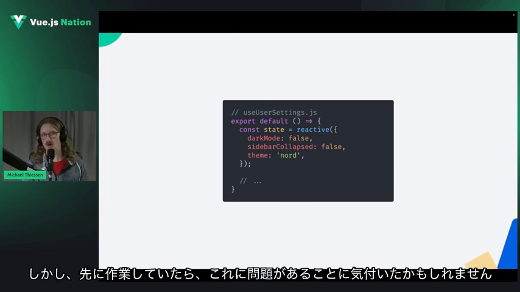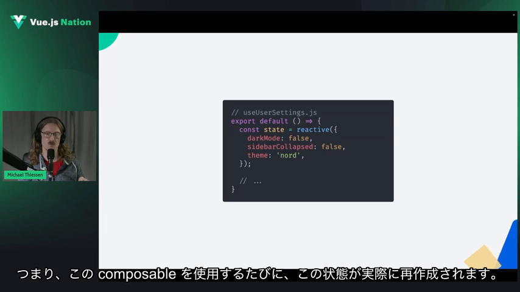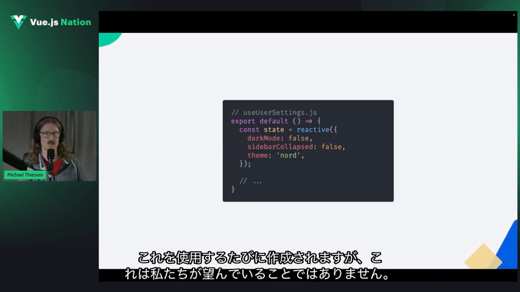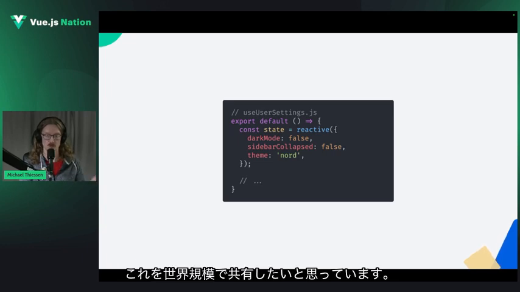But if you've worked ahead, you might have noticed that there's a problem with this, in that every single time we use this composable, it will actually recreate this state. This state variable will be a new one created for every single time that we use this, which is not what we want. We want to share this globally.